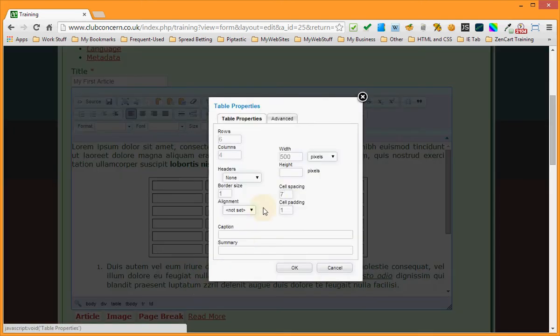If I go back there and I'm just going to change it back to, let's say, 3. Cell padding really means the amount of space between the text within the cell and the borders of that cell. If you have 0 there, it means that your text will start right on the line. 1 will take it 1 pixel away, 5 will take it 5 pixels away from the edge of the cell.